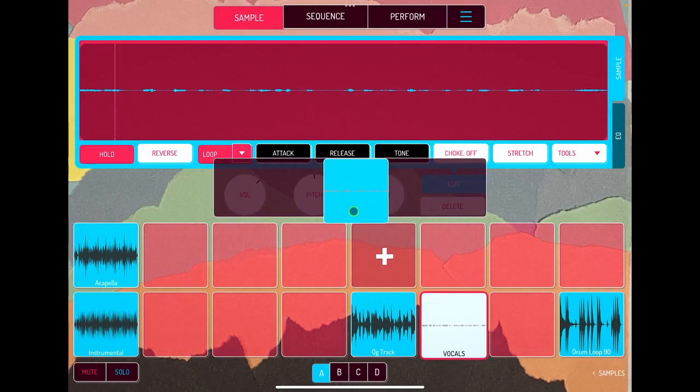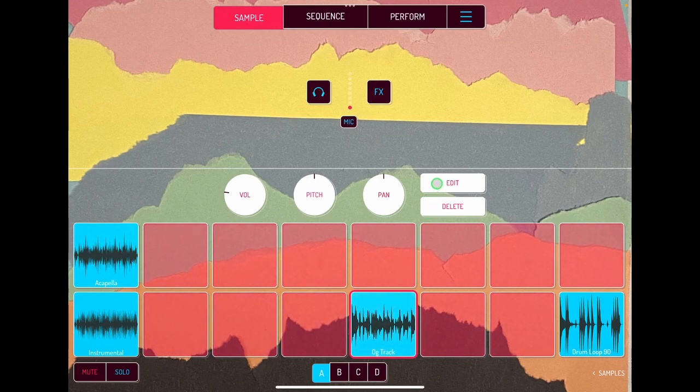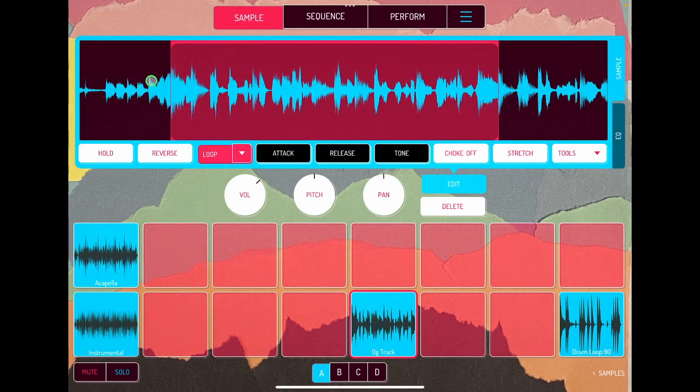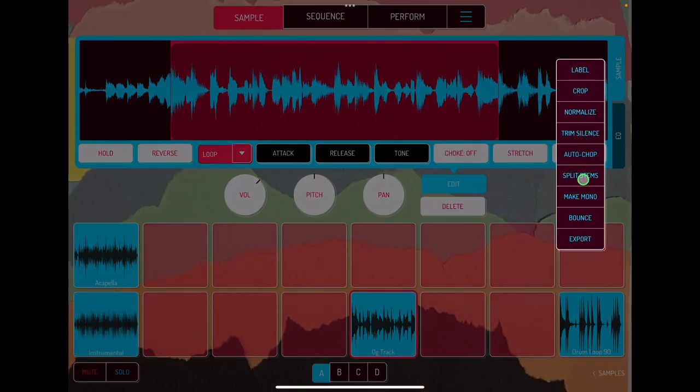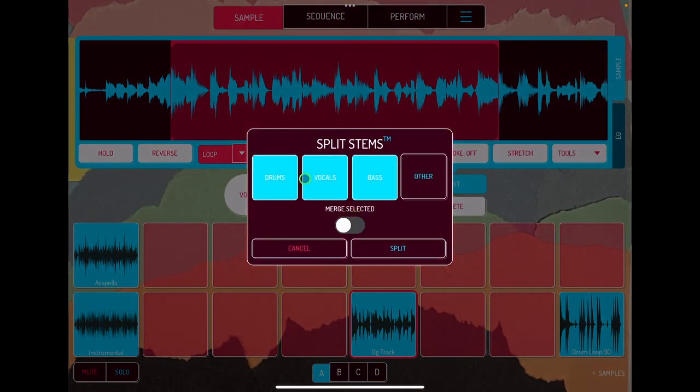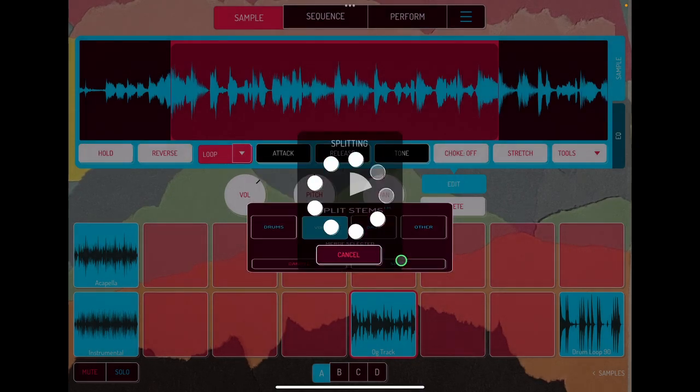So in order to eliminate that issue, I need to maximize the volume again. Make sure I don't have anything else done that I don't want to happen. Also, I want to make sure that those start and end points are exactly where I want them before I split the stems, because the split stem is going to be permanently cropped. So let's say I've done that and I've got everything the way I want it. I'm going to go ahead and split that stem out. Again, I'm only selecting the vocals.